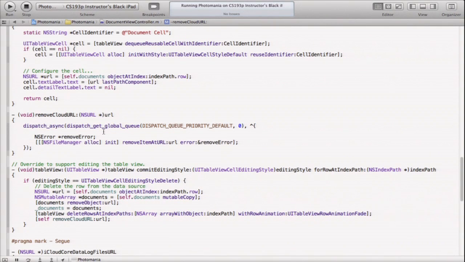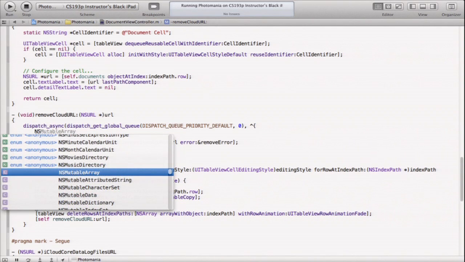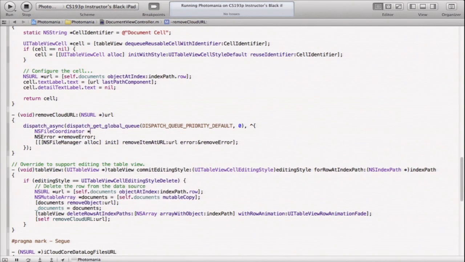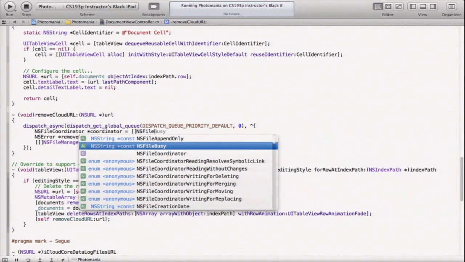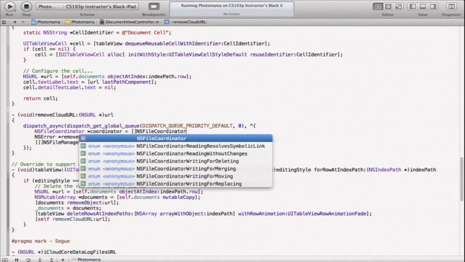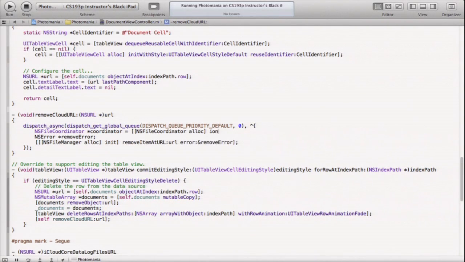Okay, we're still not quite done there because we need to coordinate, and we do that coordination with an NSFileCoordinator. So I'll call this coordinator, and we just say NSFileCoordinator, coordinator alloc, init with file presenter. Now, the reason init has this file presenter is if you are the file presenter that is doing this operation, you do not need to be coordinated with. And so this is basically specifying which file presenter should not be involved in the coordination.